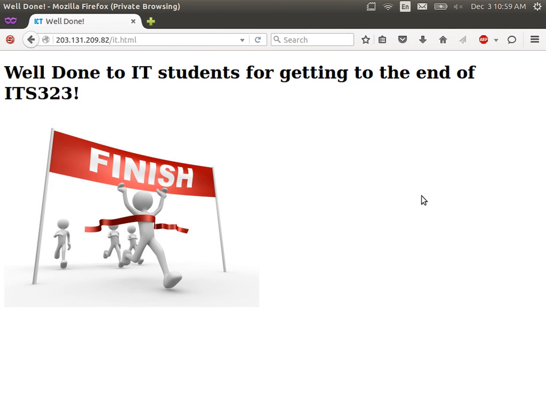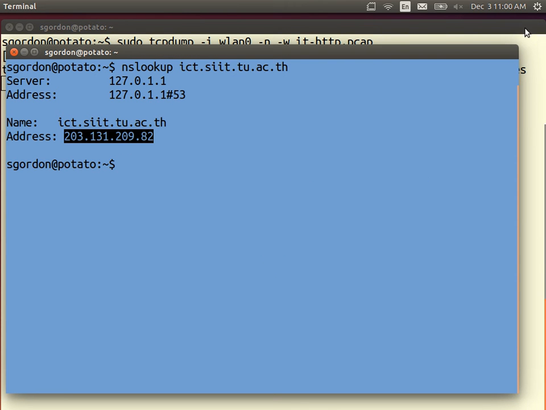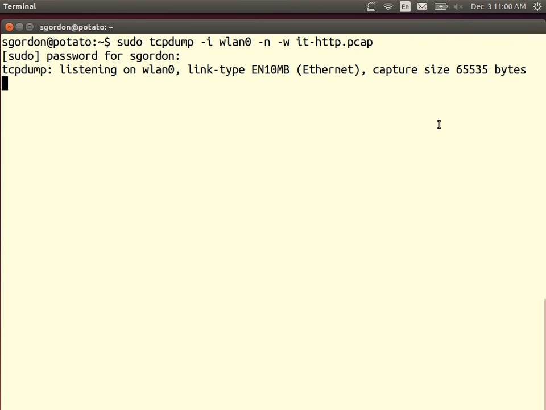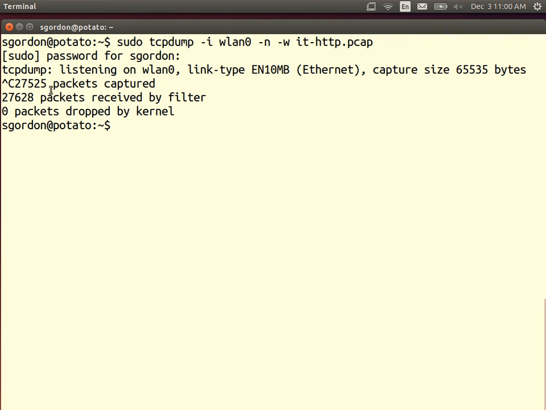Does it work? Okay, so we've accessed a website on the ICT server, and that triggered my browser to send multiple messages to the ICT server, identified by the 203 IP address, and I got back some responses, and eventually it shows this web page. I'll stop my record of the packets. So that should have recorded some packets being sent and received. There were 27,000 packets sent and received by my computer during those couple of minutes. Some of them were sent from my computer to the web server.